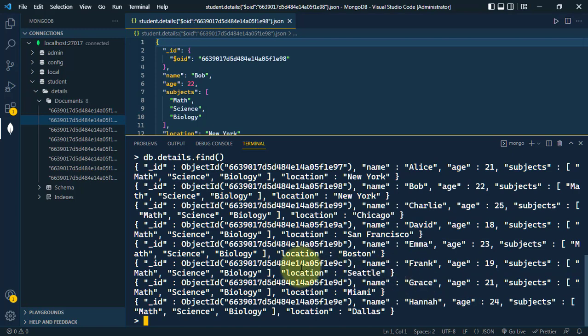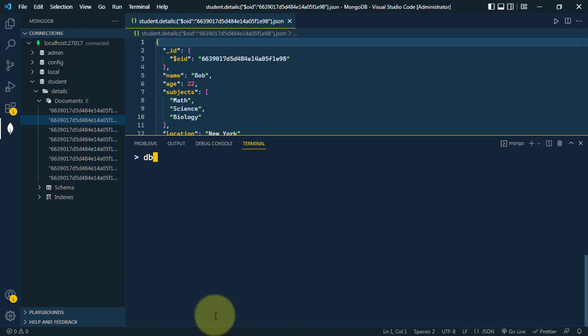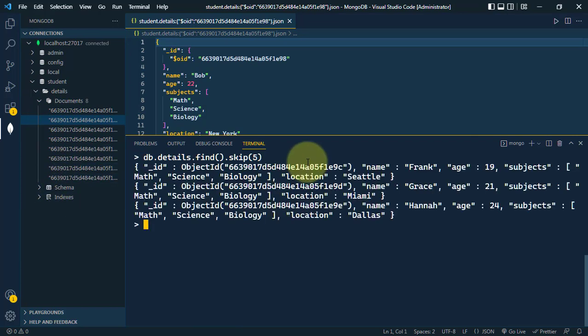Now suppose we do not want 8 documents. What we can do is use dot skip, and we can skip a few documents. Suppose we wanted to skip 5 documents. Now it will skip the first 5 documents and return the remaining 3 documents. If we execute, you can see we're getting only 3 documents in the result.